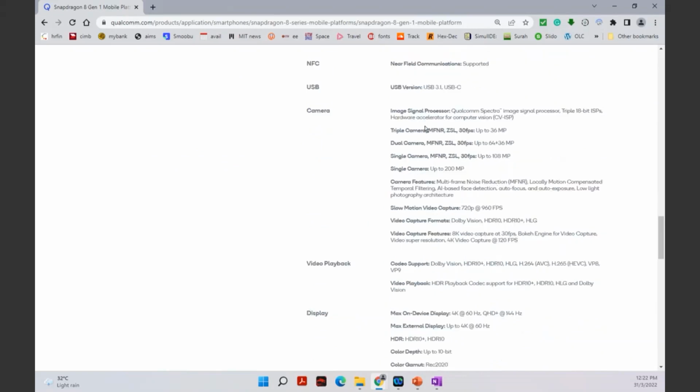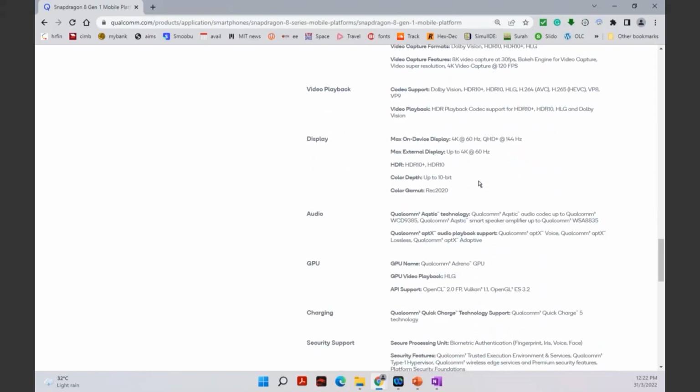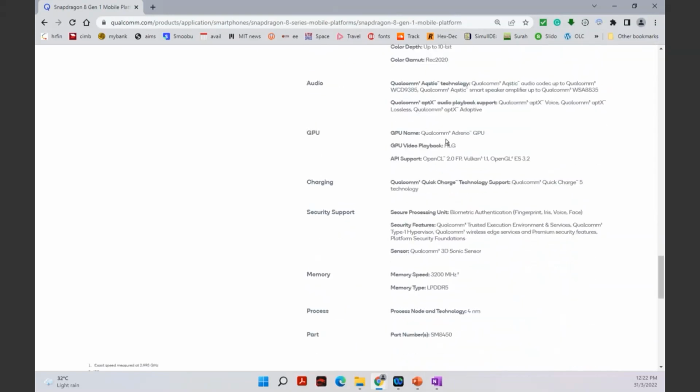So this is for the image signal processors. Regarding video playback, it has these codecs here. You can see it has AVC, HEVC, etc. And this is for the display. Inside of the same IC, it has the module for the display, audio, and GPU. You can see the GPU is using the Qualcomm Adreno GPU.